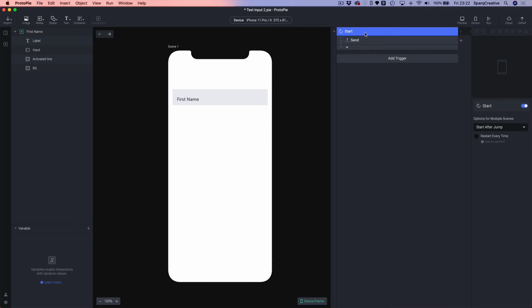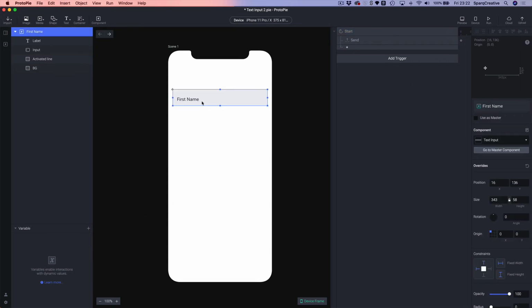So if you ever want to just disable some interactions, you can just select the top one and turn it off, and it'll turn off the whole thing. We'll just do that, and we'll go back into our component.